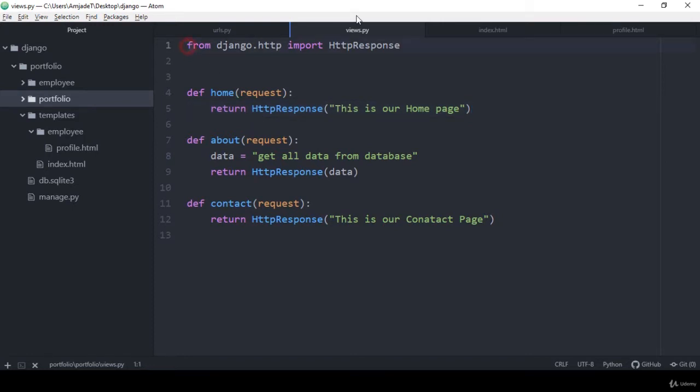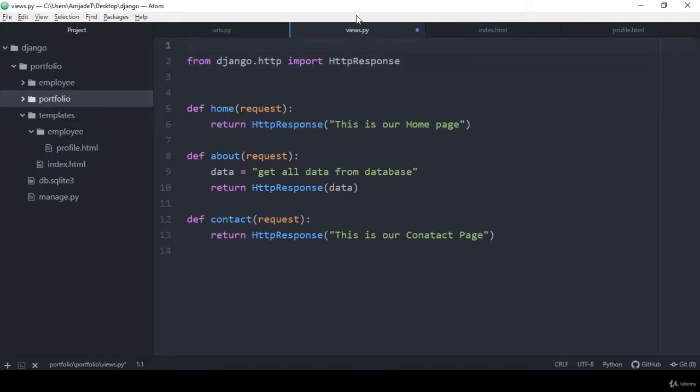First of all, we have to get our render. That is from django.shortcuts; you have to import that render method. So I simply import our render method first. Now with this render, we have to return it, where before I passed the HTTP response.